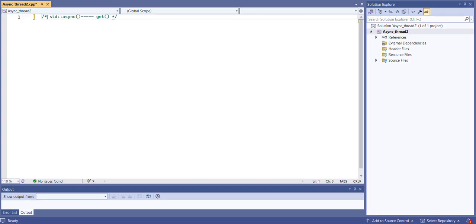That's the first one. It is recommended to collect the result of the background task. Okay, so the second policy I want to discuss is launch asynchronous.